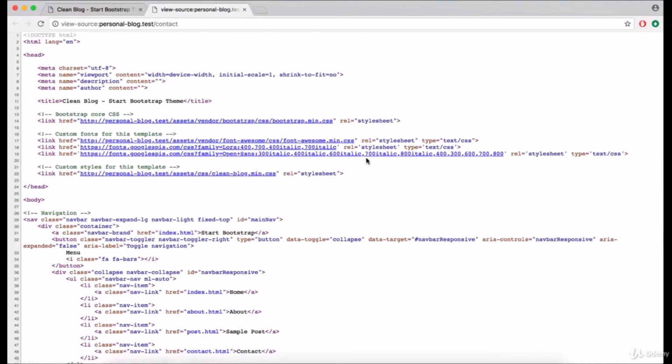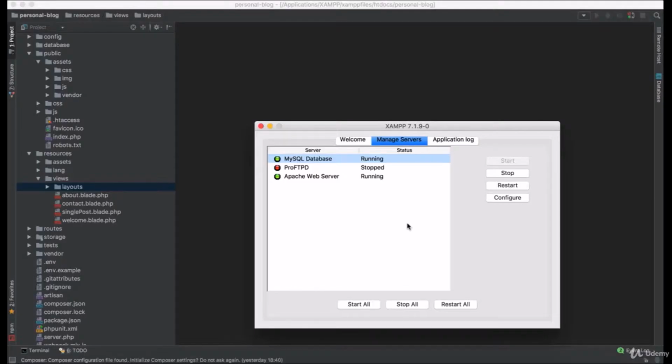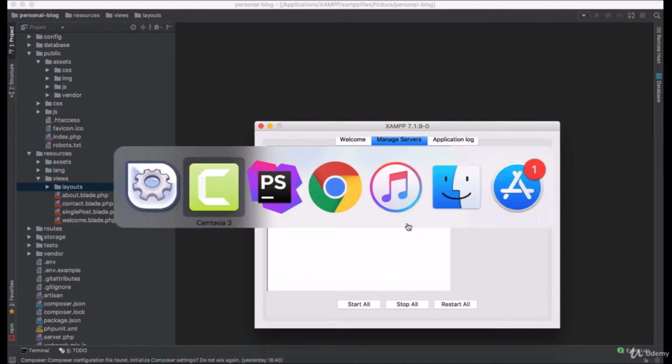Now we can see that Laravel is building full URLs for the files that we are including. Let's see how Laravel is handling authentication and user management. Before doing anything, start your MySQL server and create a new database over phpMyAdmin.